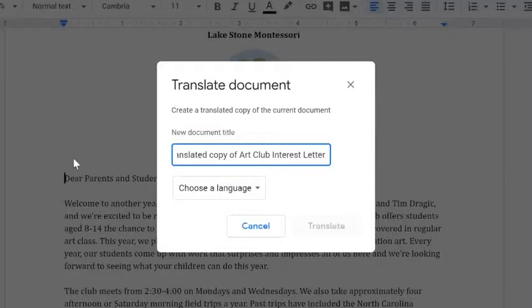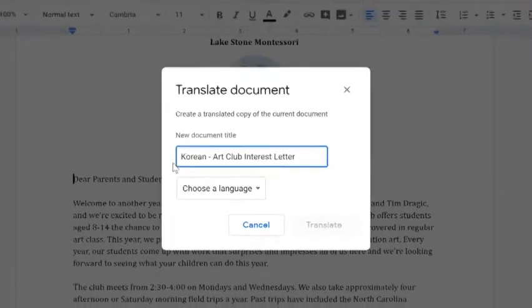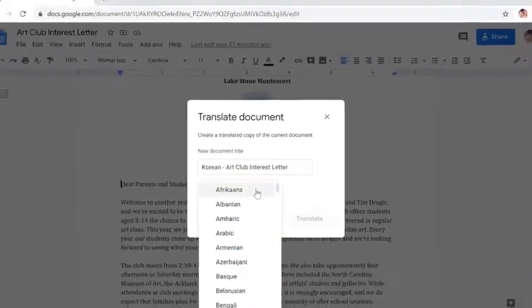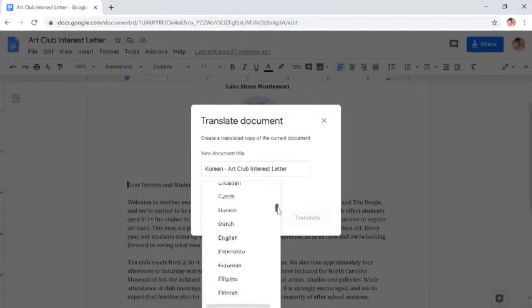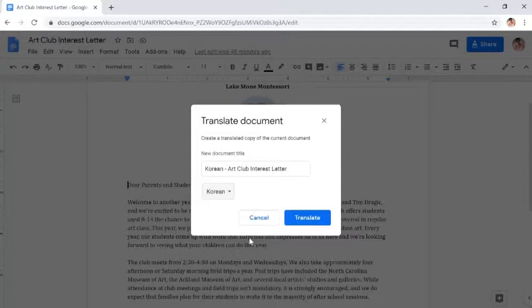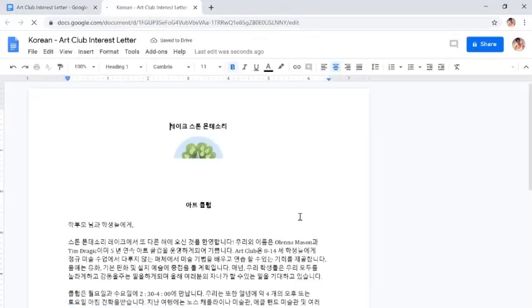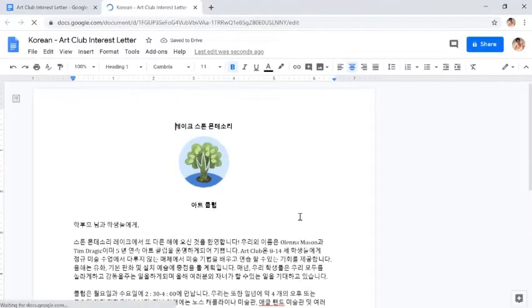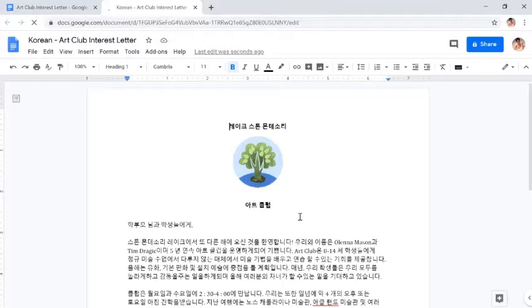In the dialog box, start by typing a name for the translated document. I'm going to add the name of the new language at the beginning. Then, in the drop-down menu, scroll down until you find the language that you want to translate the document into. All that's left to do is click Translate. A new tab will open with the translated Google Doc. Your original document remains unchanged.